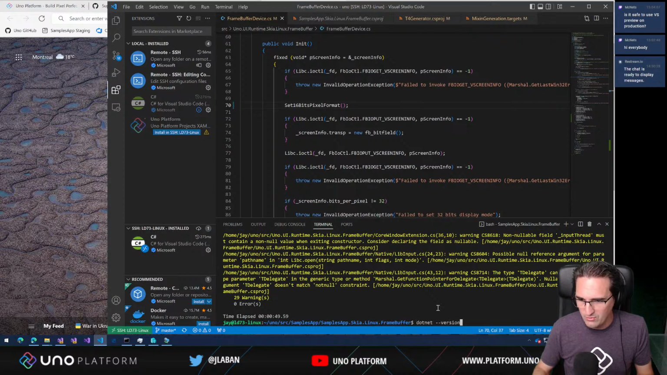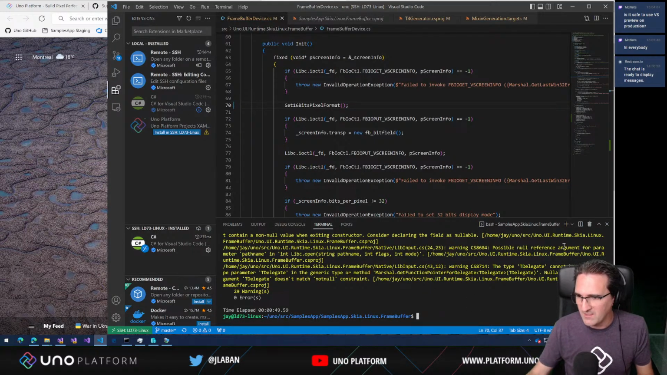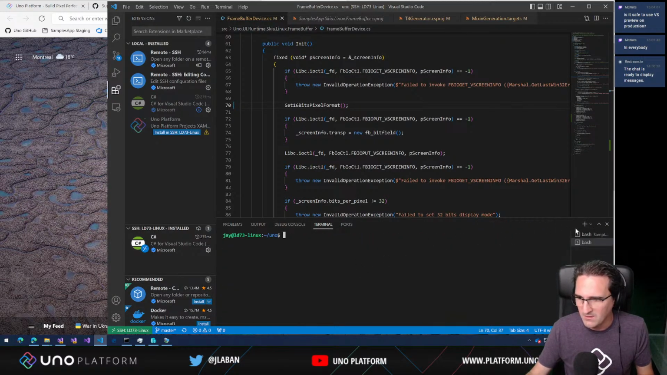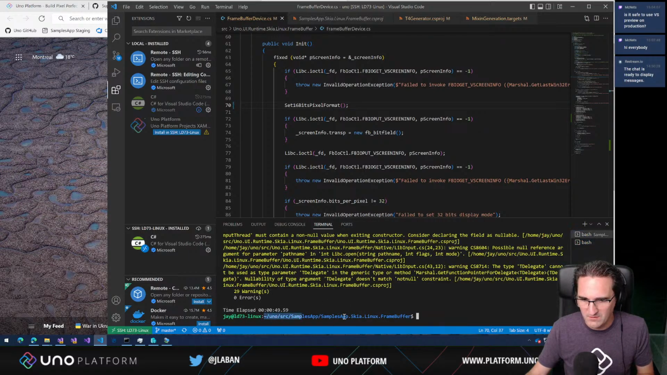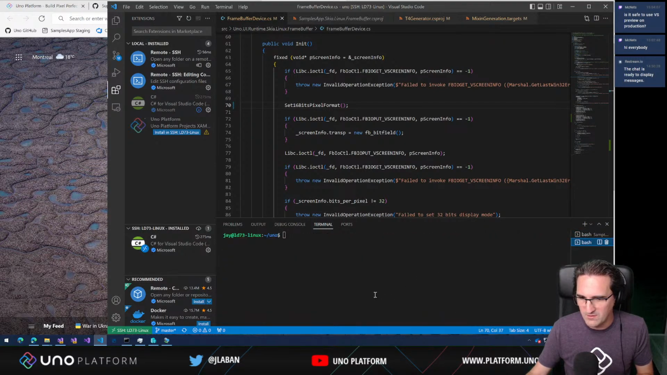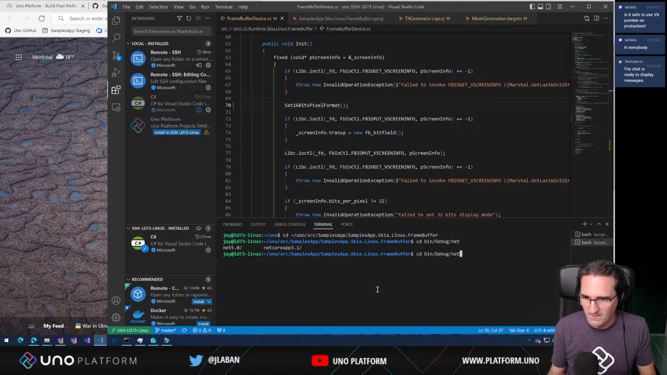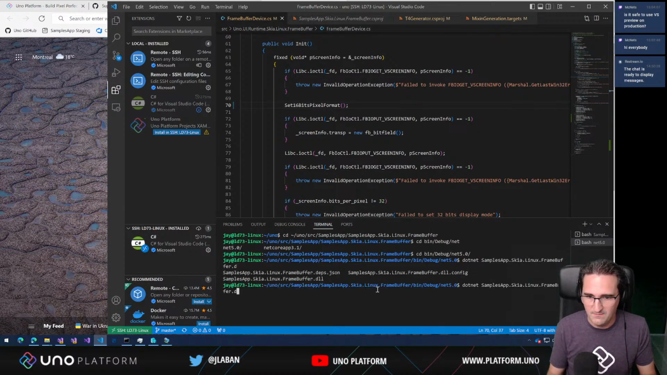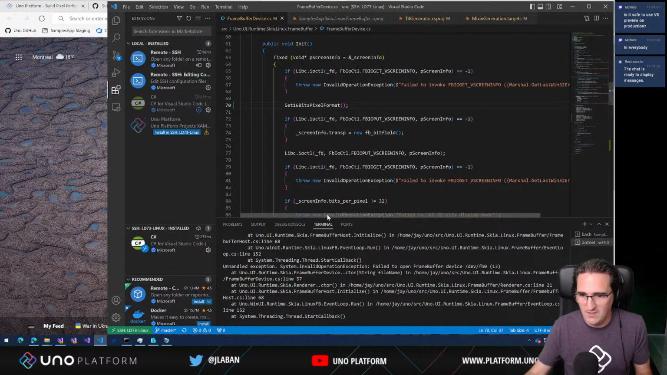So to run the application, like last week, we're going to create a second terminal because there are issues with the terminal reset. It's going to be easier. So we're running as net 5, if I remember correctly. And then we need to run the sample app Skia Linux framebuffer.dll. Okay, let's see what it does.